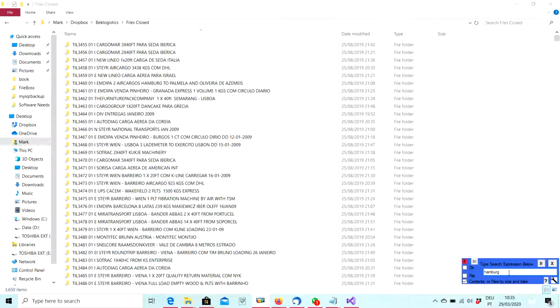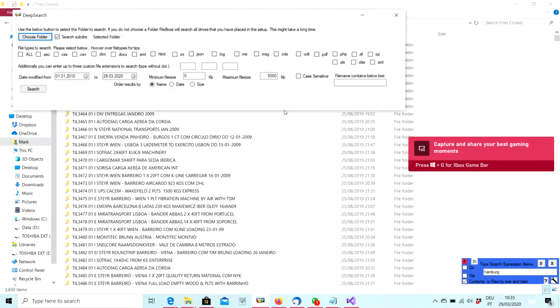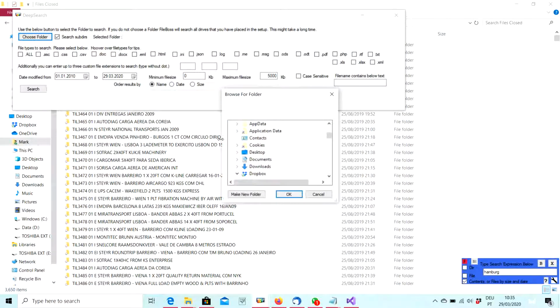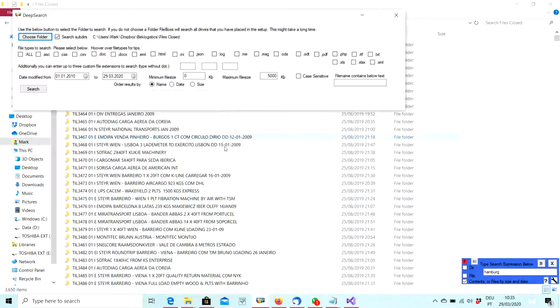I write the word Hamburg, press enter. Now here I have to choose the folder in which I want to search, because if you leave the default folder it will look for the entire disk and it's going to take more time. So I want to look in this folder where I have many thousands of subdirectories. So you see here this folder files closed is selected.